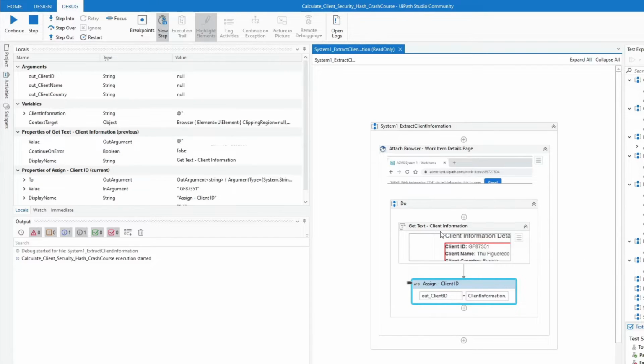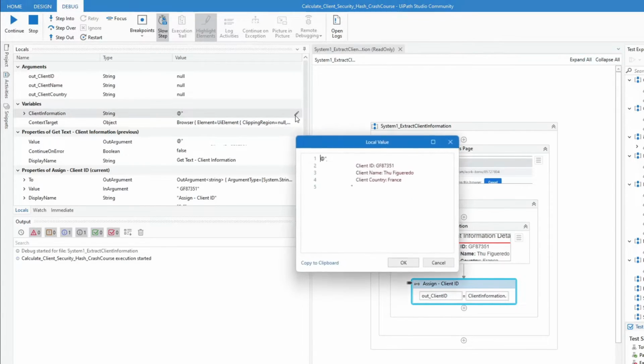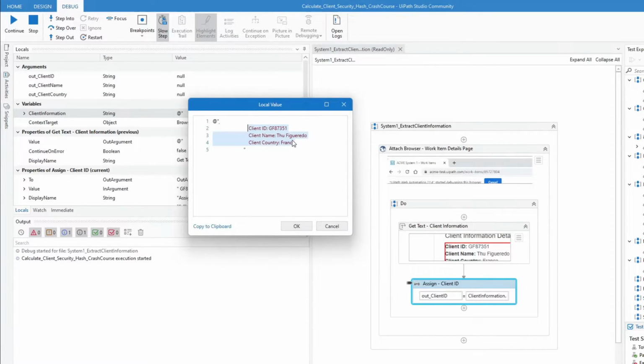Or if, for example, we have a variable that is involved in this activity, we can check the value of that variable because we have this activity already executed. And that variable is the client information, and we have that here. And if you click this pencil icon here, we can see or access the value right now of that variable. So it captures the client information.